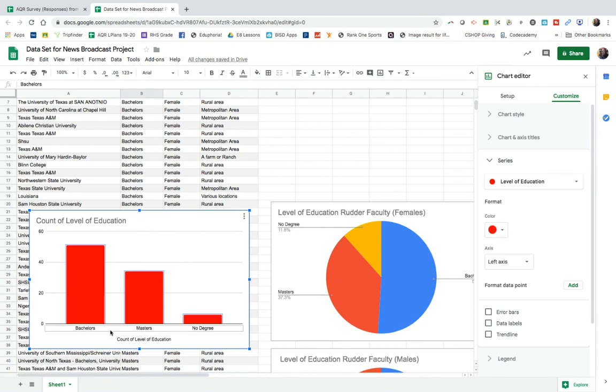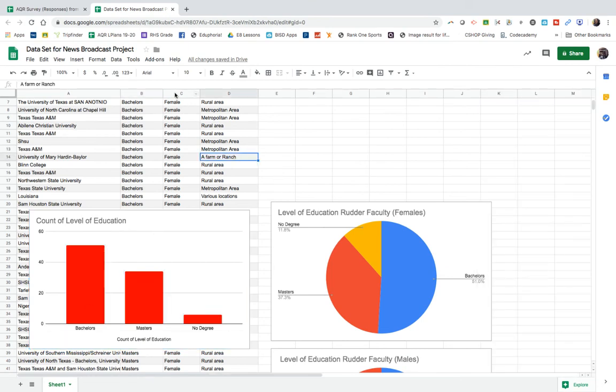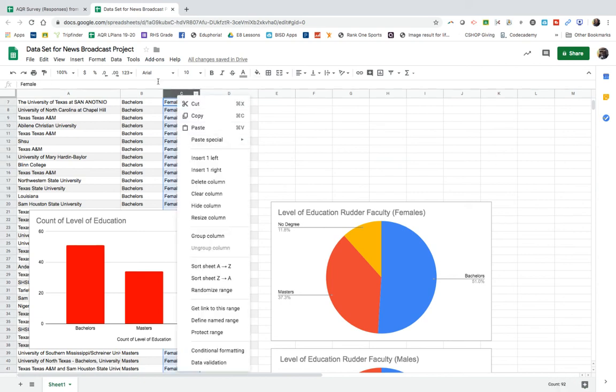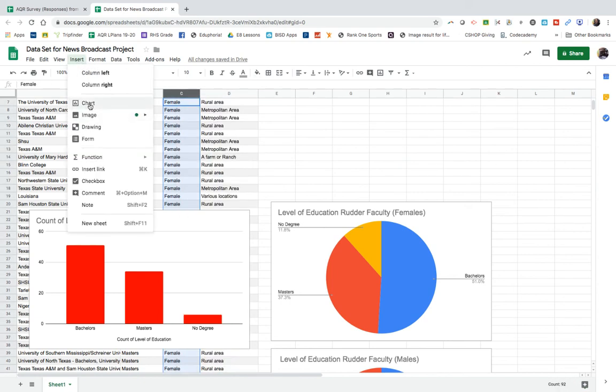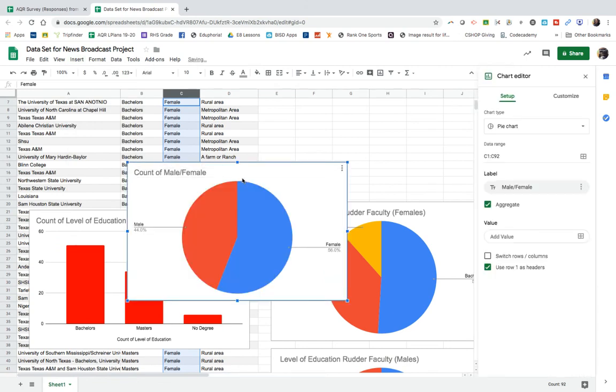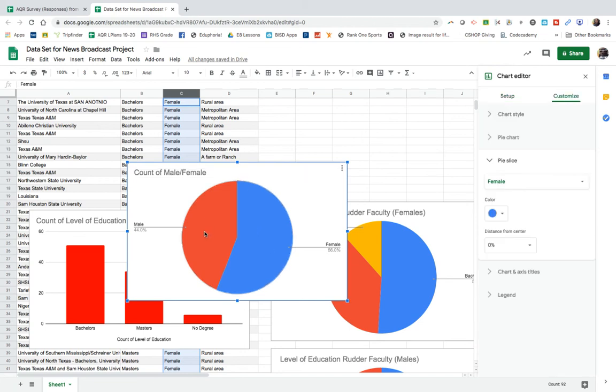Notice that it titles every one, just like you have it titled. You can do the same thing with female and male. How many males and females do we have? If you wanted a chart of that, you could do that. Insert chart. And you can see that 44% of our faculty who answered the survey is male, and 56% are female. If you want to see exactly who they are, you scroll over it, and generally it'll give you the numbers.